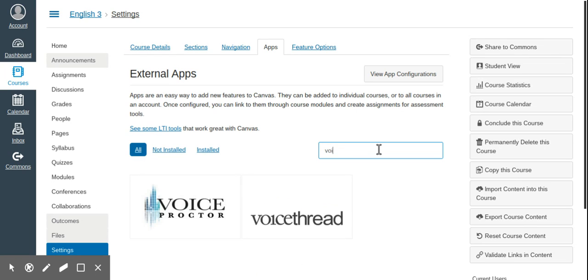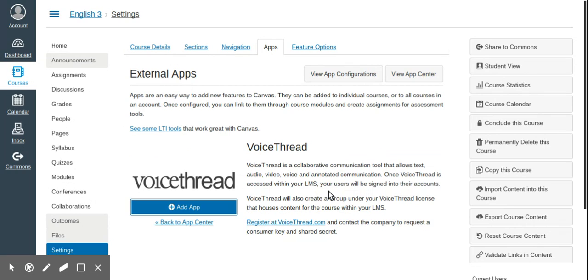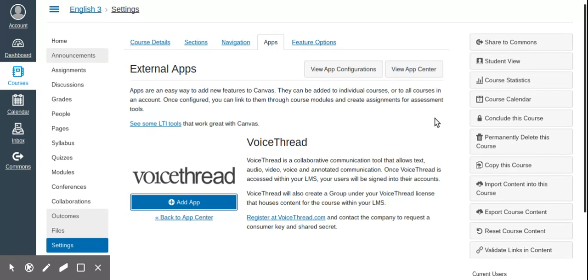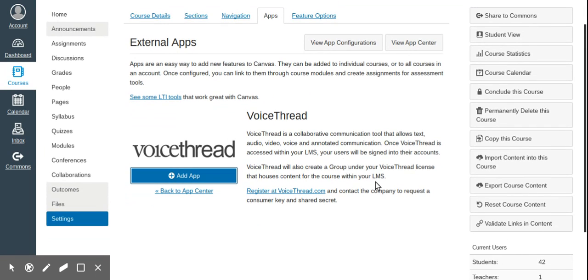Okay, next one we're going to look at is VoiceThread. VoiceThread is a collaborative communication tool that allows text, audio, voice, and annotated communication. Once VoiceThread is accessed in your LMS, your users will be signed into their account. VoiceThread will also create a group under your VoiceThread license that houses content for your course within your LMS. You have to register at voicethread.com and then contact the company to request a consumer key and shared secret.